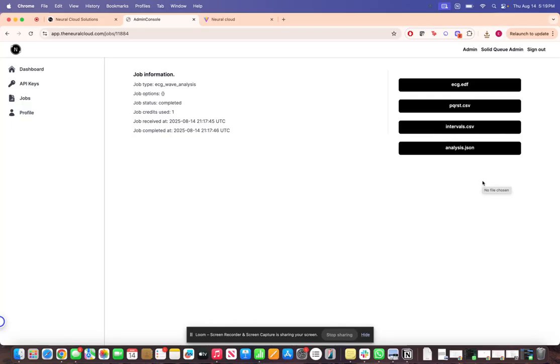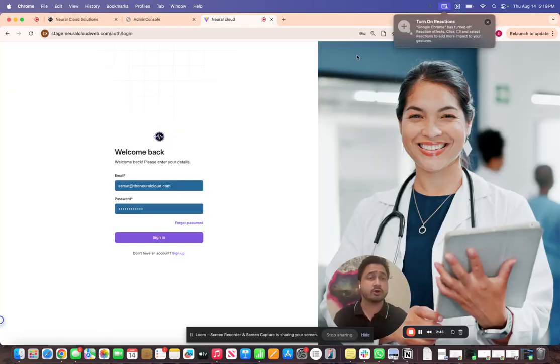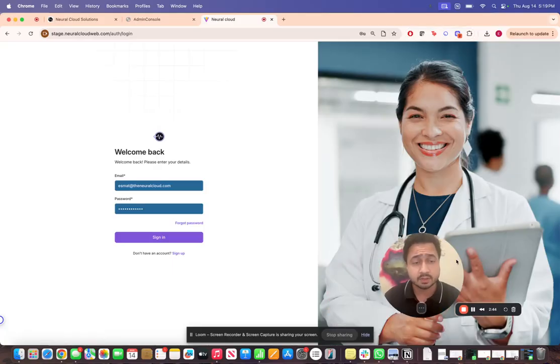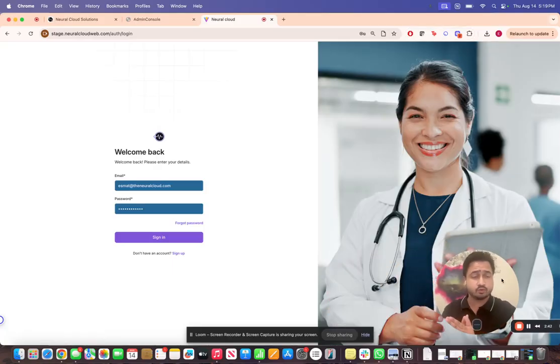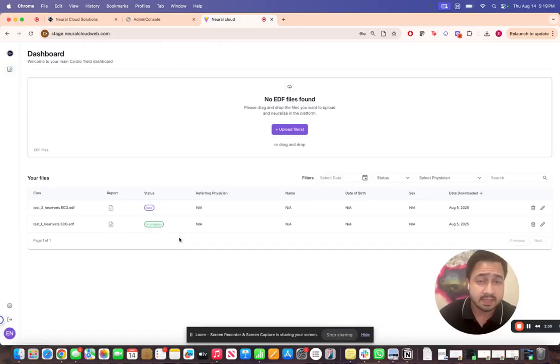Now, what does all of this mean visually? Visually, we are able to use something called CardioYield. CardioYield is the visual representation of MaxYield. If you sign into CardioYield, it is able to visualize what we just showed in MaxYield. It's been optimized for Holter ambulatory ECGs.